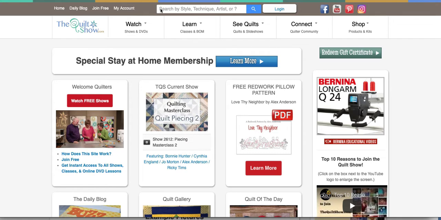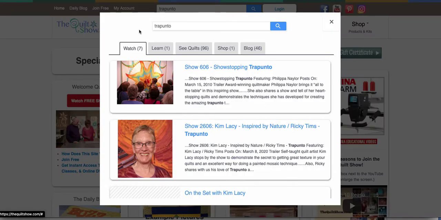So just come up here and type in anything you want. It can be a search, a technique, a style, anything. So let's do trapunto. It then goes and looks in our Watch, Learn, See Quilts, Shop, and Blog and shows where it sees that word, and it tries to pick out what it considers most important.